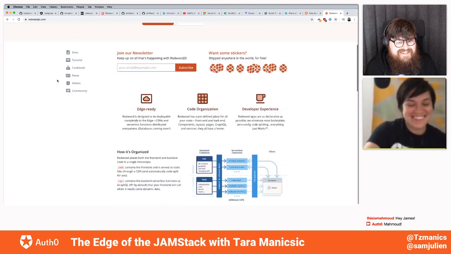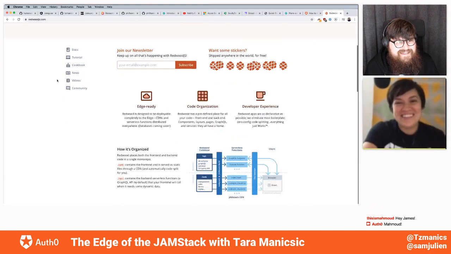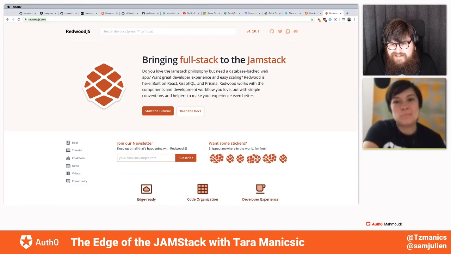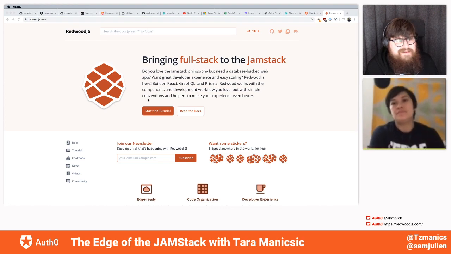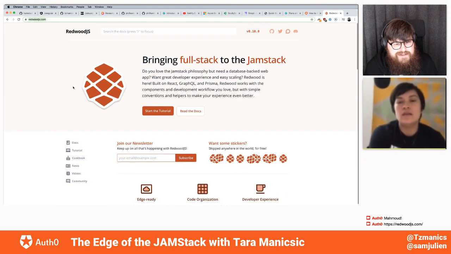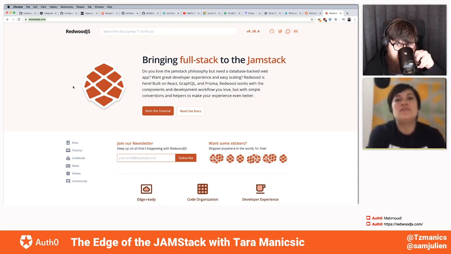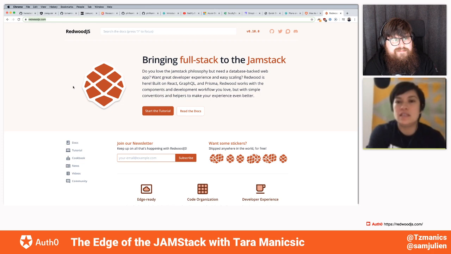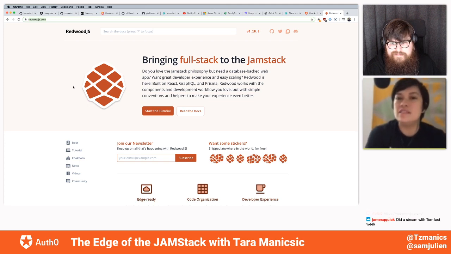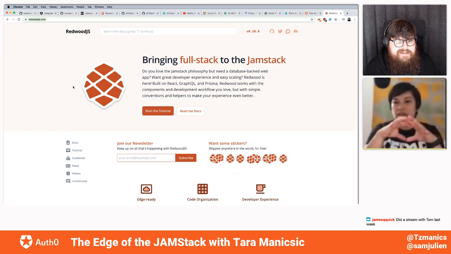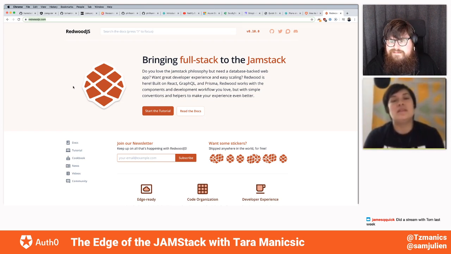That's awesome. Yeah, Redwood is doing some cool stuff. I think James is doing a stream with them pretty soon. I think it's an interesting concept in general, bringing the full stack to the Jamstack, because it's another one of those things that already exists everywhere, and it's just bundling it all together. And I think that's a big thing about the Jamstack in general.